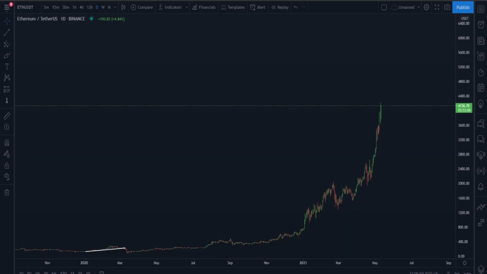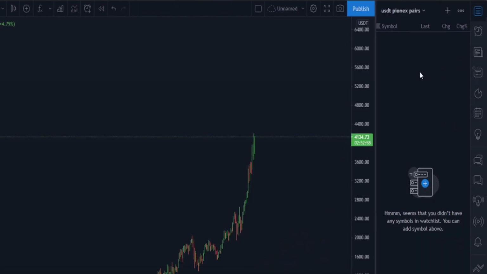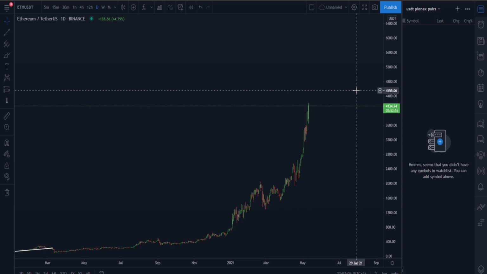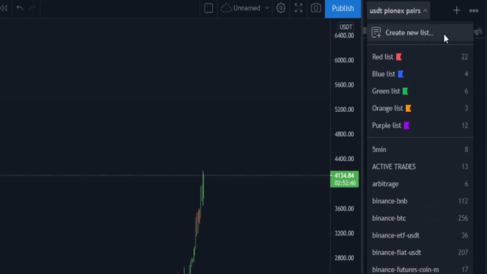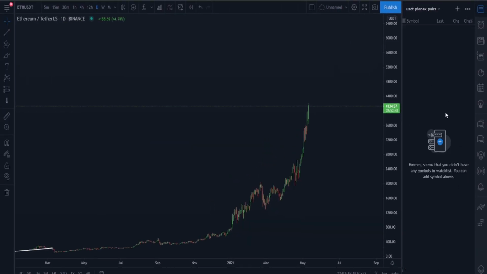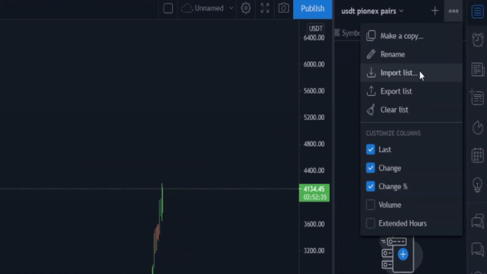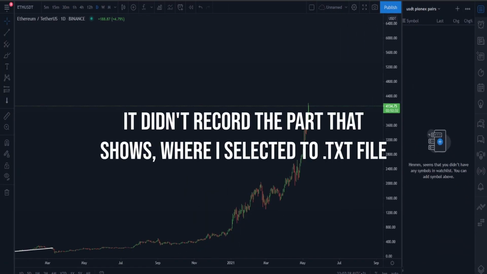So what are we going to do with this? Well, on the top right you will see those lines, and here you can save all the trading pairs that you want. Just bookmark them. When you press here, you can create a new list. I already made a list, USDD Pionex pairs. So we're going to click this, and it says it's empty. Okay, so we're going to press the three dots and then import list. Then you're going to find the text file that you saved on your computer, press it, and click to open it.